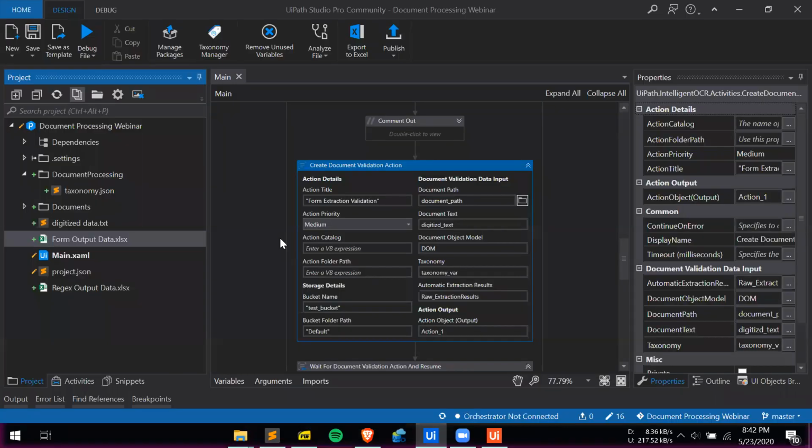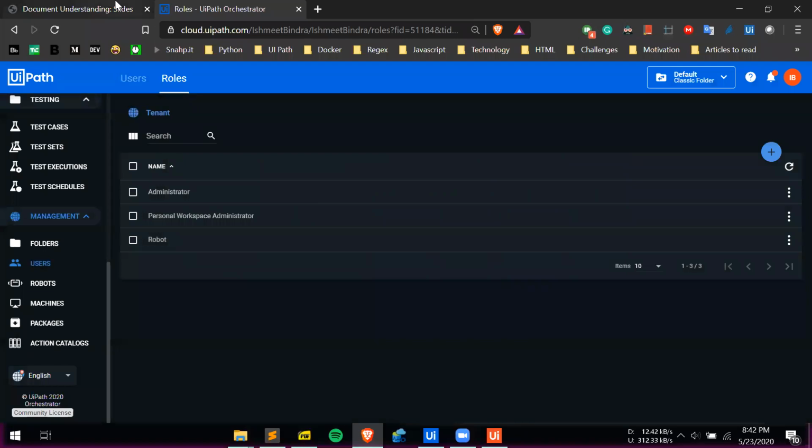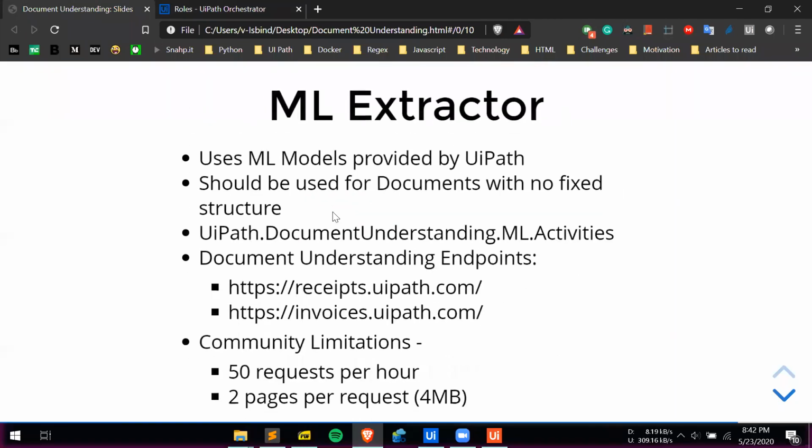Okay, so let's go back to our slides and see what exactly is remaining. Now comes ML extractor. ML extractors are used for those documents in which there is no fixed structure. Some invoices and some receipts, like restaurant receipts, do not have any structure. In order to extract data from those documents, we have ML extractor, which uses some of the machine learning tools provided by UiPath.